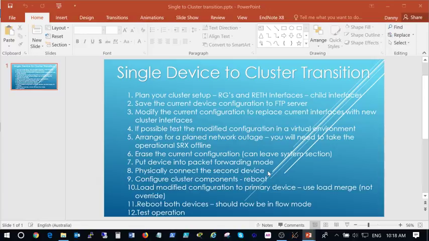So the other thing is, there's a few reasons for it. Let's just go through the next step here. You raise the current configuration. You can leave the system section there if you like with the name or a few system parameters, but probably better off just get rid of the lot. It's the easiest way to go. Now you have to put the device into packet forwarding mode.